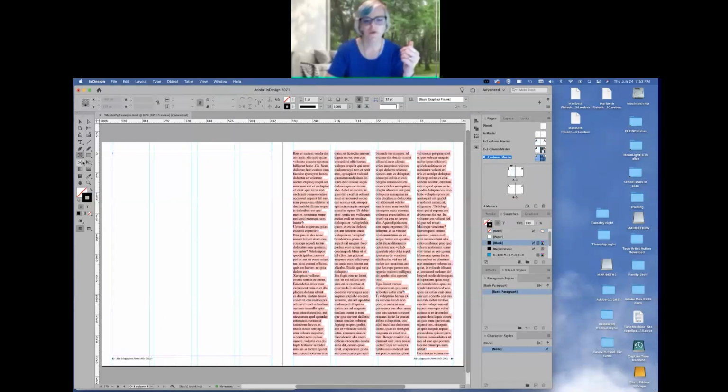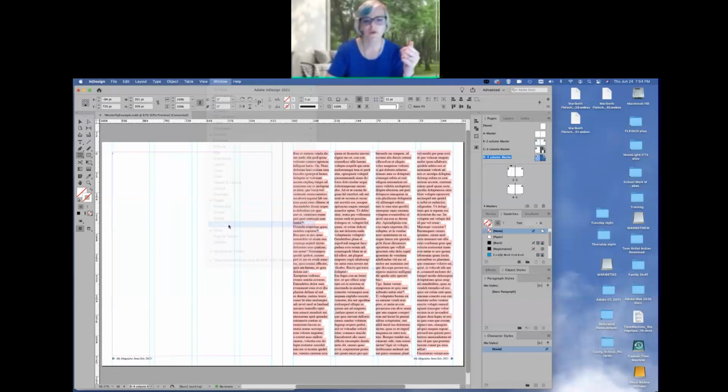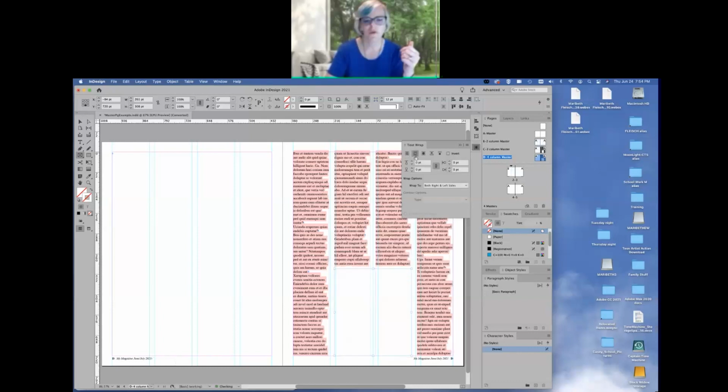I'm getting the graphic frame tool, that one with the X in the middle. I'm clicking and dragging, and I'm going to have to assign a text wrap to it to make the text go around the image. Text wrap is something we use a lot in InDesign. It comes up as a panel. I went to Window to find it. That's where we keep all of our panels. And I'm just going to pick that very first one, and it forces the text to go around that image.